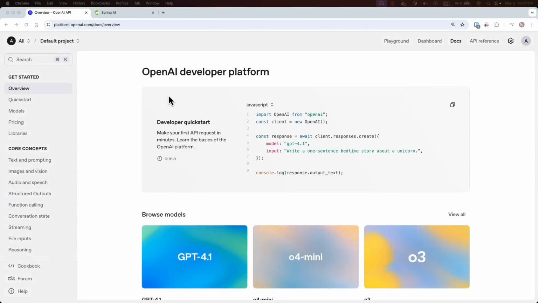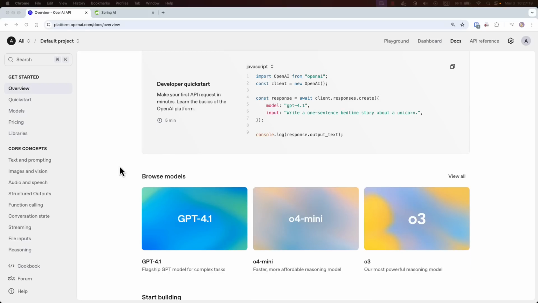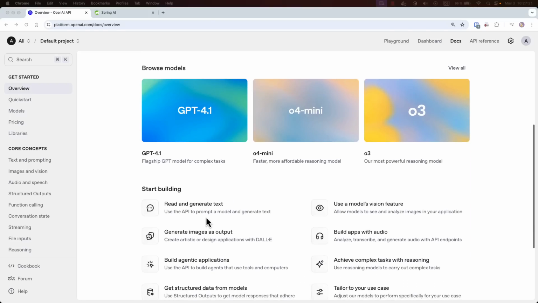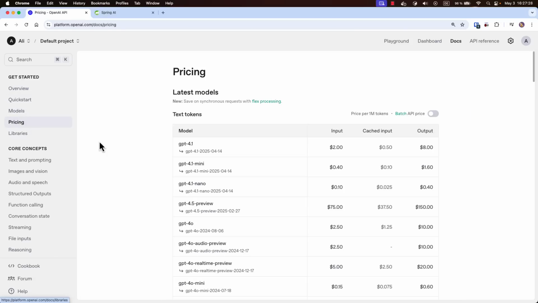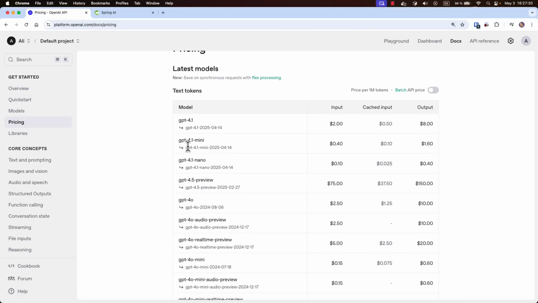Alright, so first of all, let's go to platform.openai.com and it will point you automatically to the dashboard or the documentation overview. Here you can browse the different models, start building, and you have some examples. Also on the right-hand side, you can see the different models available, and the pricing, so for each model you can see how much it costs.